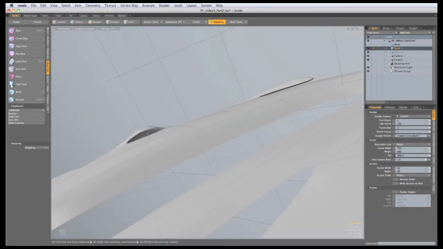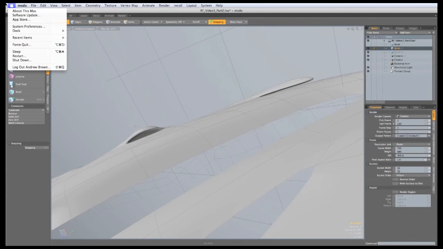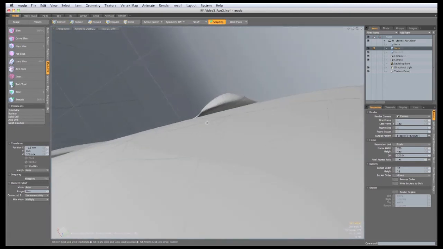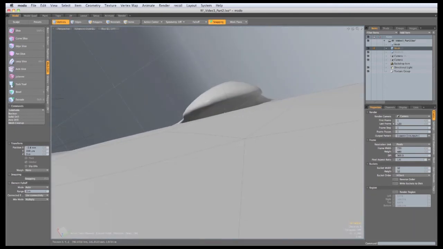If we look underneath them, they're a bit flat at the bottom, so what I'm going to do is hit T for element move. I'm just going to pull that edge down to make them a little more rounded and do the same over here.